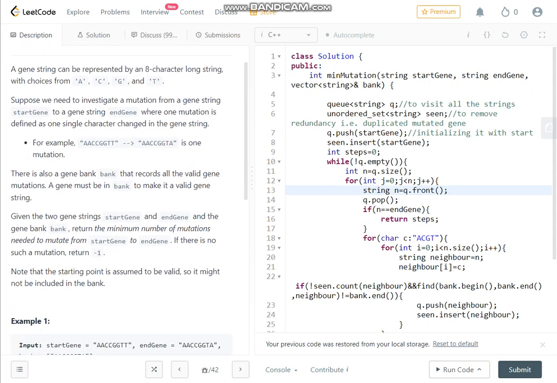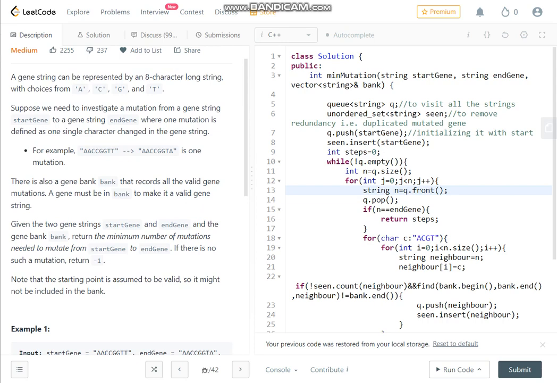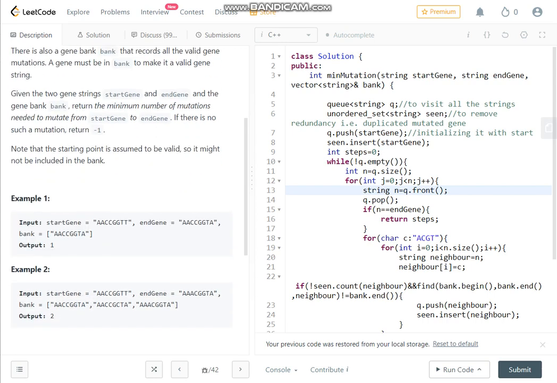Okay, now let's start with the problem discussion. In minMutation, we will take a queue to visit all the strings and an unordered set called seen to remove redundant, duplicated mutating genes. There are many strings which will come up like this, and many instances where there is a possibility of duplicates when we start mutating the start gene. So for that case, we will keep an unordered set which does not store duplicates, so that will help us remove the duplicates.